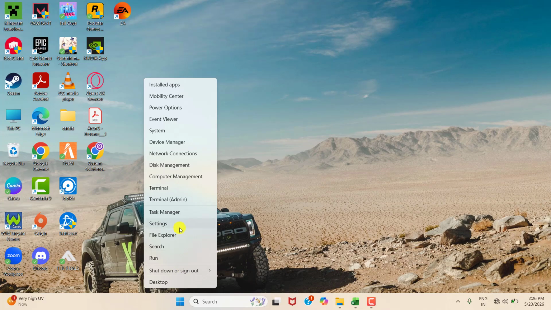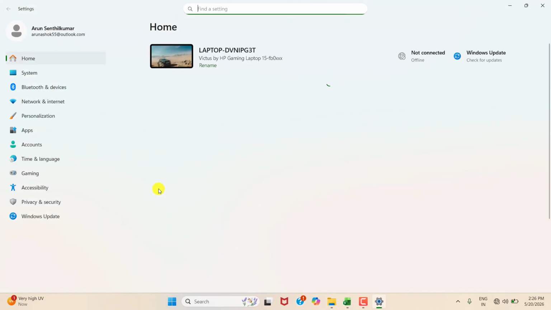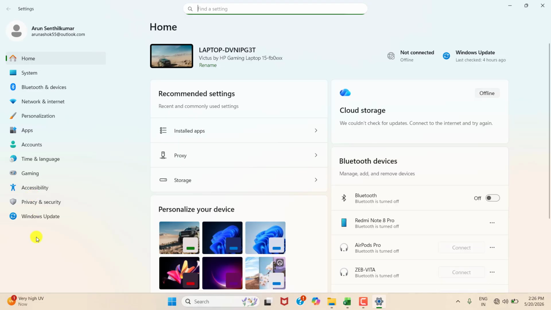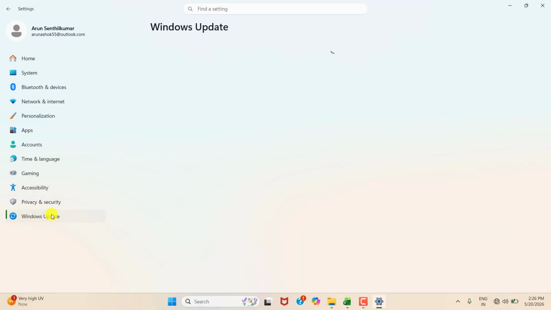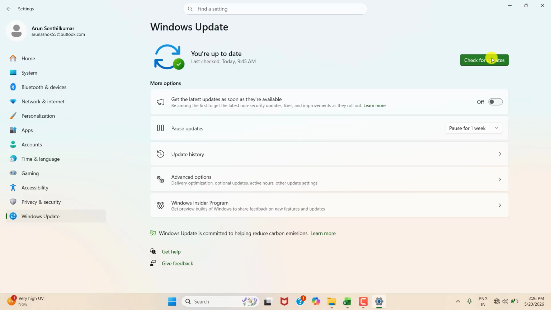So our fifth step is to update Windows. For that you need to enter into the settings and then Windows Update, and then check for updates and update it.